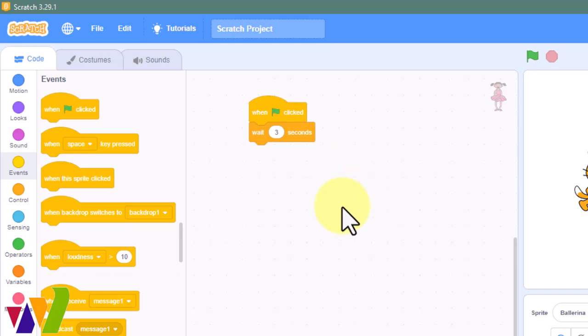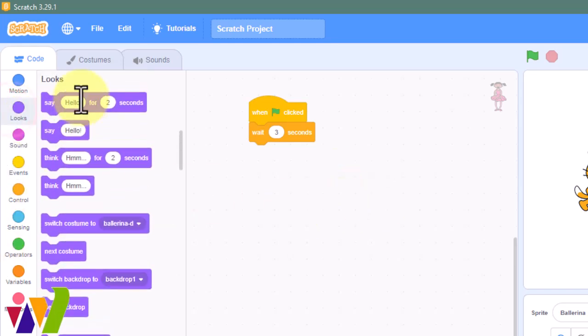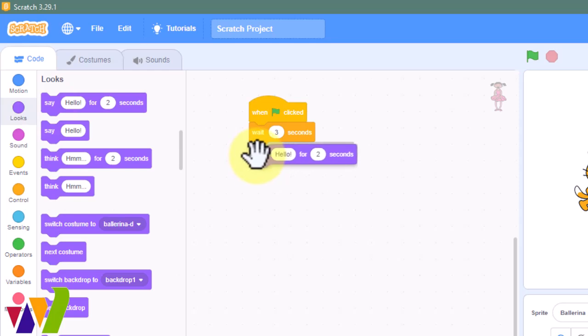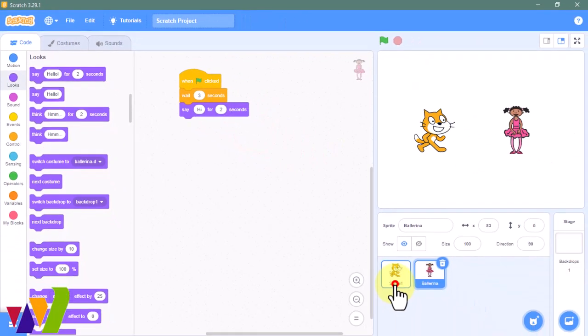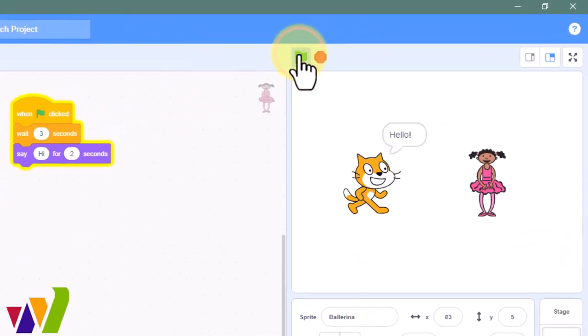Now let me show you. We'll come to looks again. I'll get say hello. I'll probably change it to hi. Right? Hi. So let's see. Now we have for the cats and we have for ballerina. Right? Now watch. Hello.